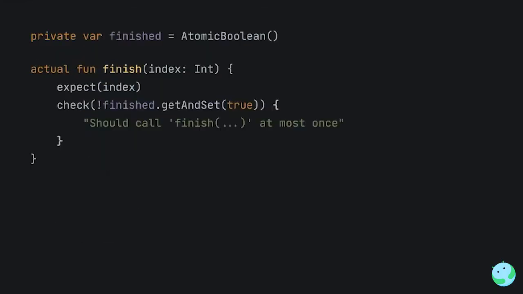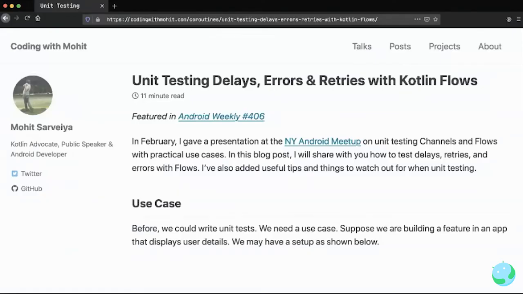The last thing I want to say is that I wrote a blog post about everything that I discussed on my website, codingwithmohit.com. It's on unit testing, delays, and errors, and I give you more examples of what I just shared with you.